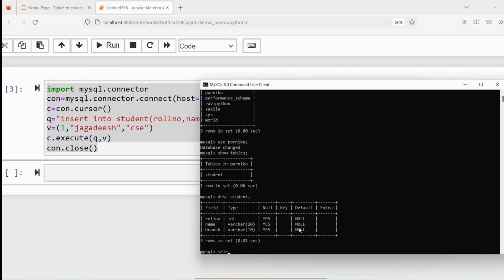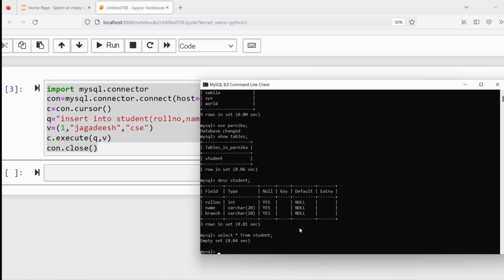You can write select star from table name. What is the table name? Student. If I press enter, empty set. Why? Because we have not performed the commit operation. If we do not perform the commit operation, whatever tasks we are doing will not be reflected in the database.